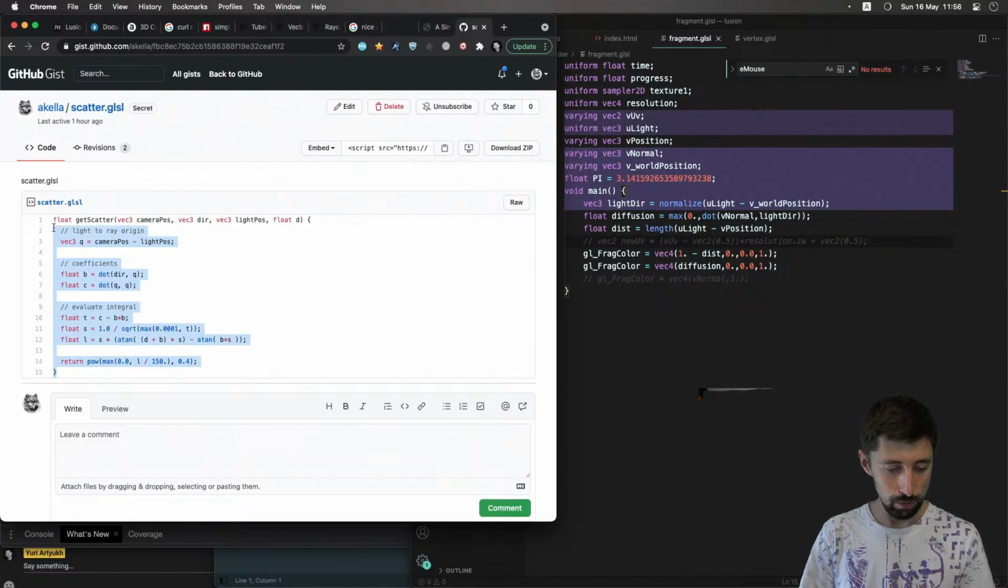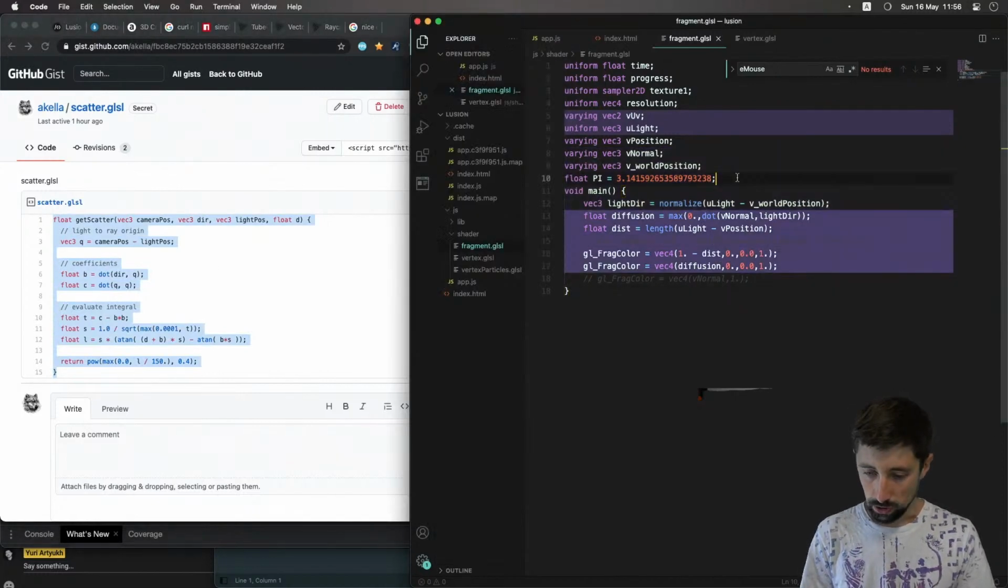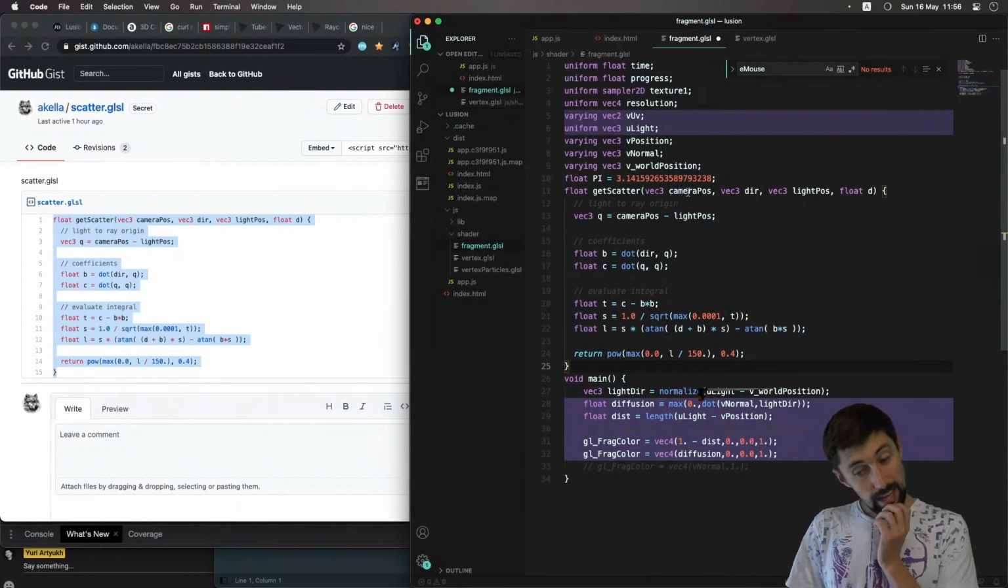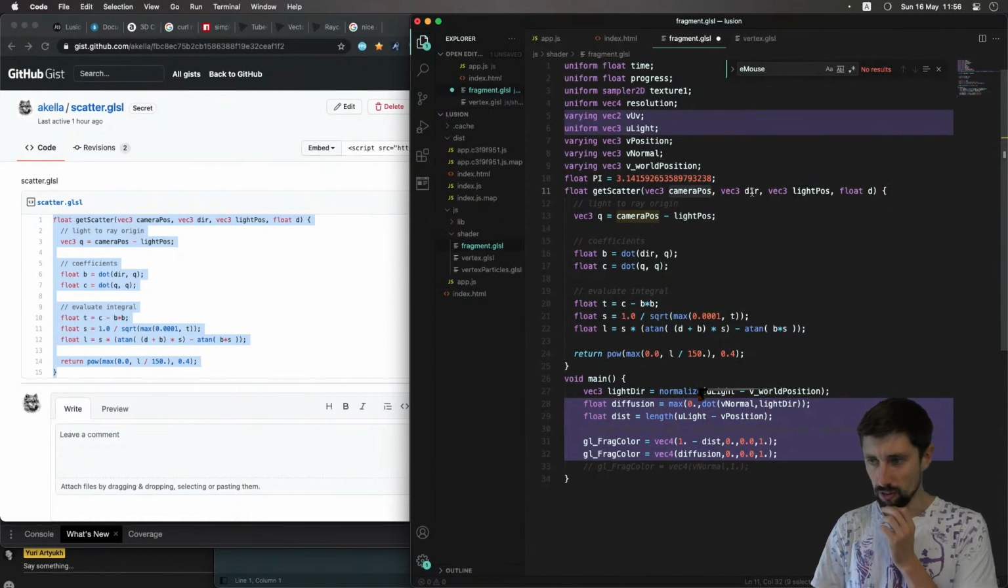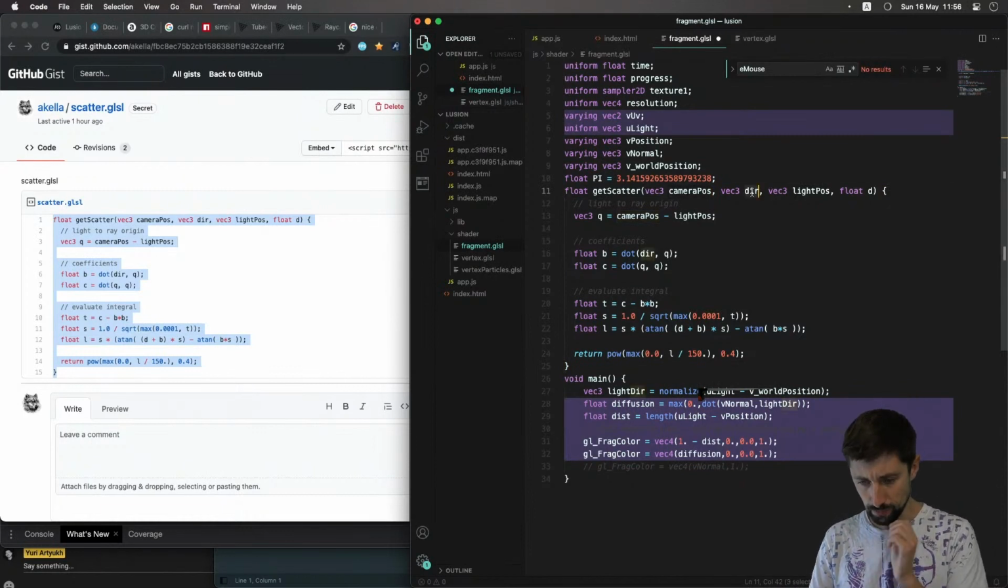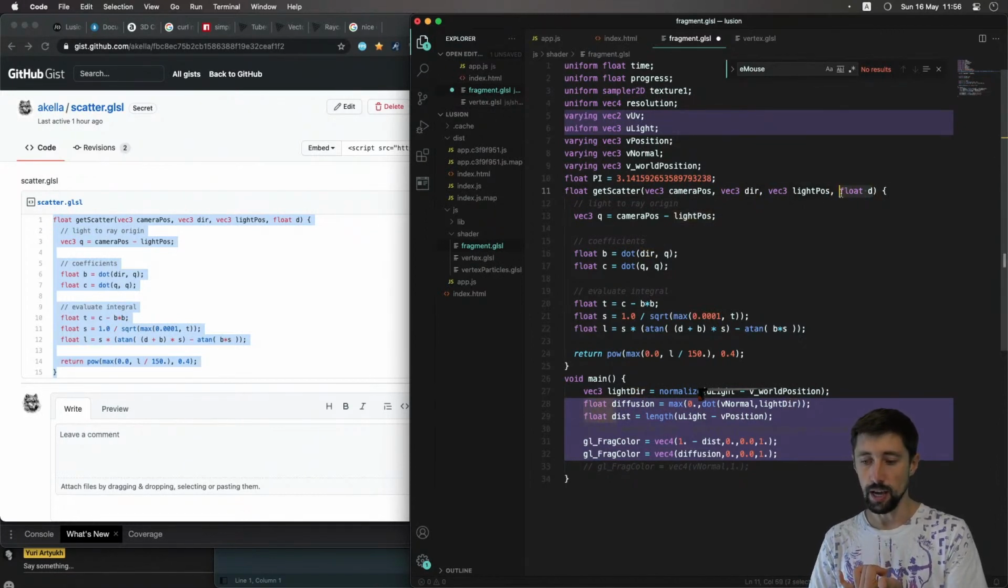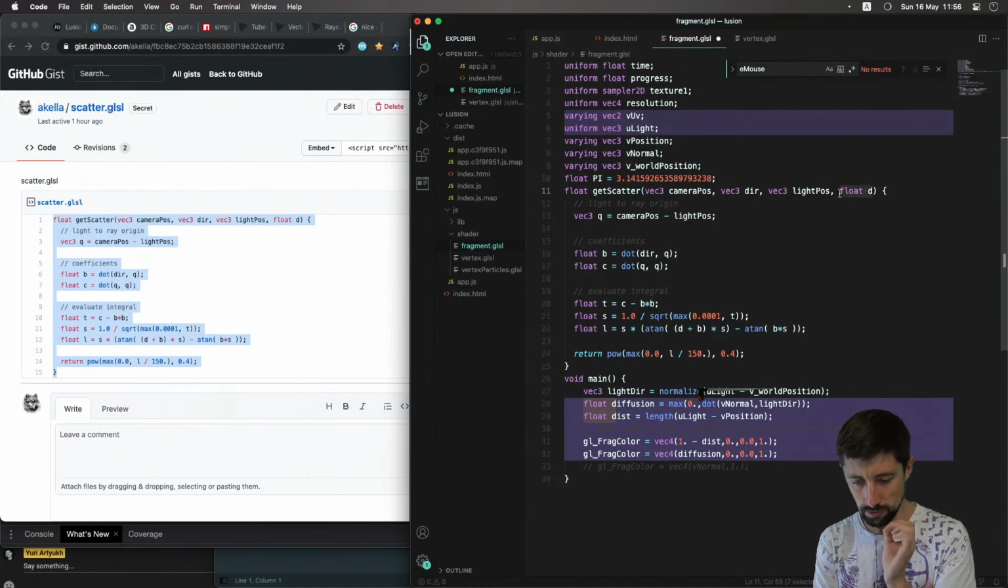I'm gonna fast forward and use the function that the Illusion developers used, which is called getScatter, to calculate this scattering lighting thing. And let's try to use this one. So this one is taking the camera position, the direction, which is the camera to the point direction in space, the light position, which we already have, and then the distance from the light to the point we are in space. No, it's actually distance from the camera to the point. Yeah, it's distance from the camera to the point.